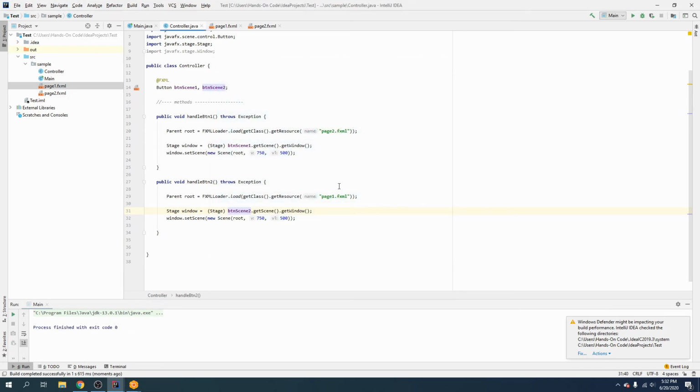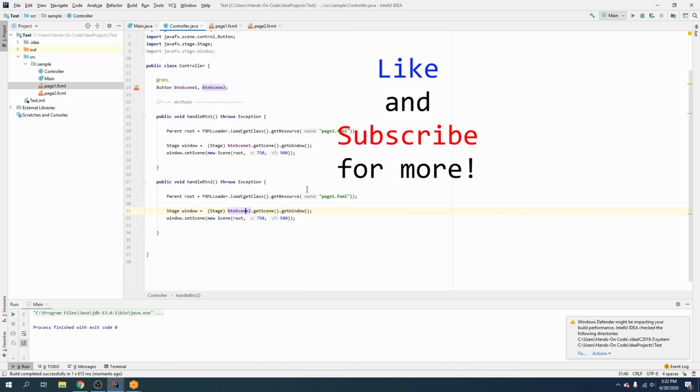Alrighty guys, so that's it for this tutorial. Hopefully it was helpful, and you can expand this to use it however you want, change between however many scenes you want.